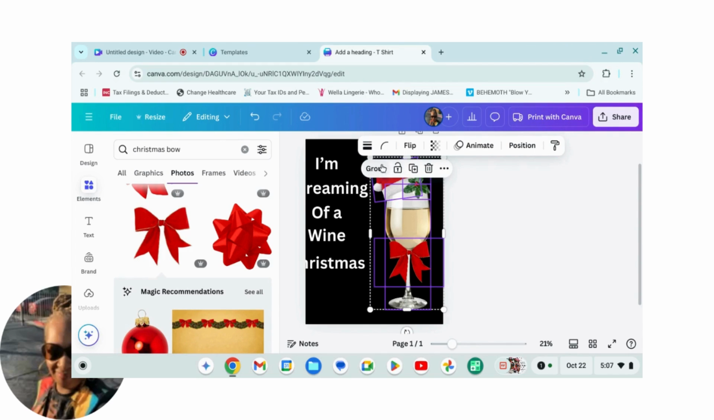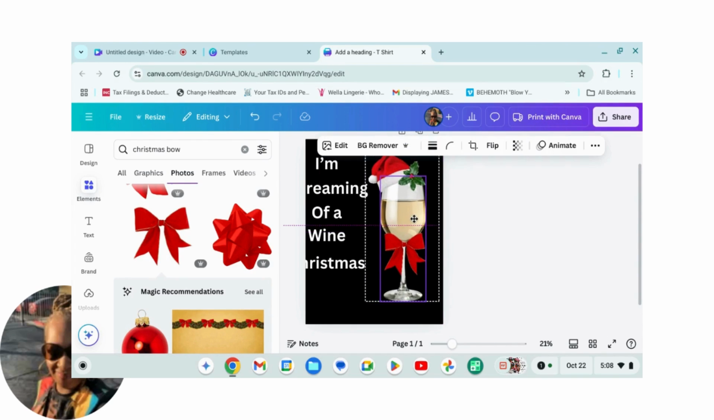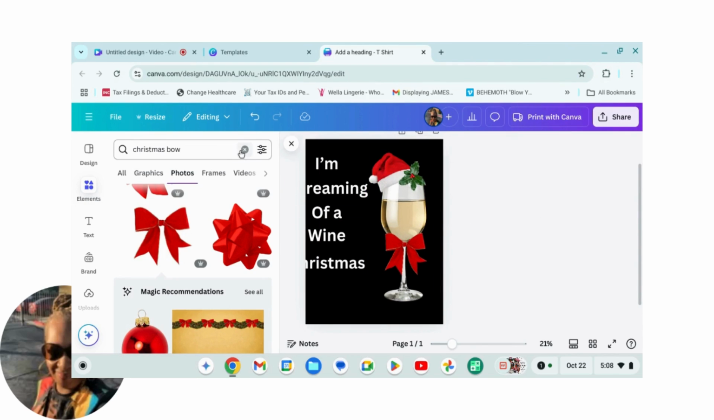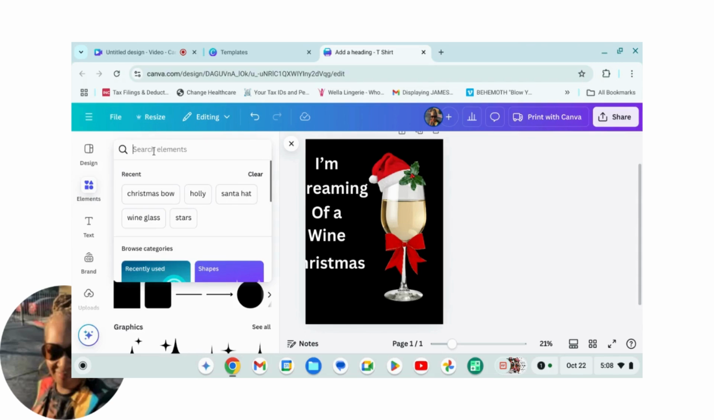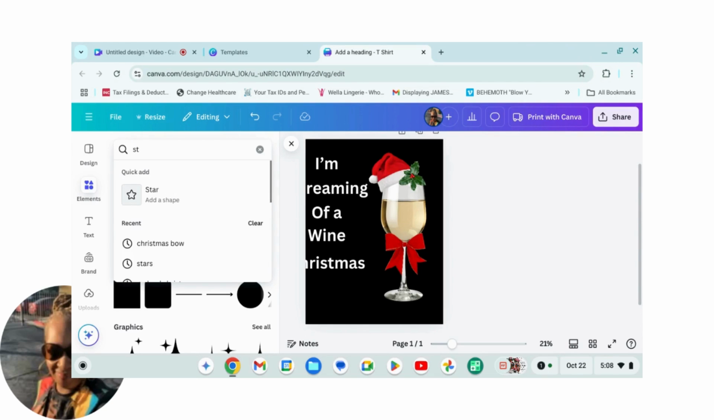All right, so I did drag my mouse over the whole picture and I'm going to click on group because I'm done with this. So I want to group this together. So my glass is done. So next, I'm going to clear this and I'm going to type in stars.